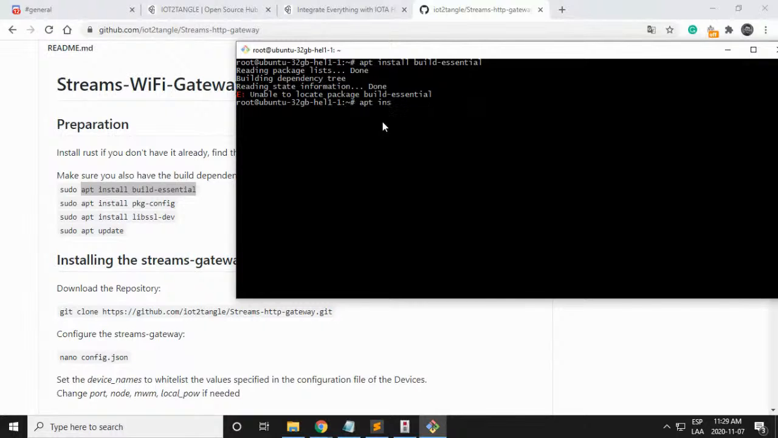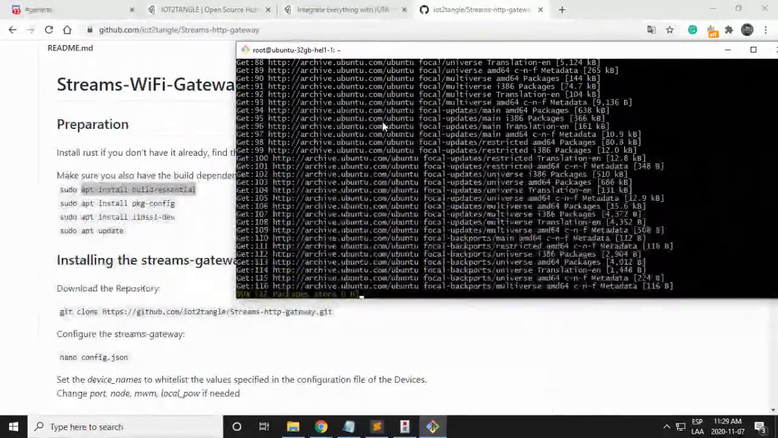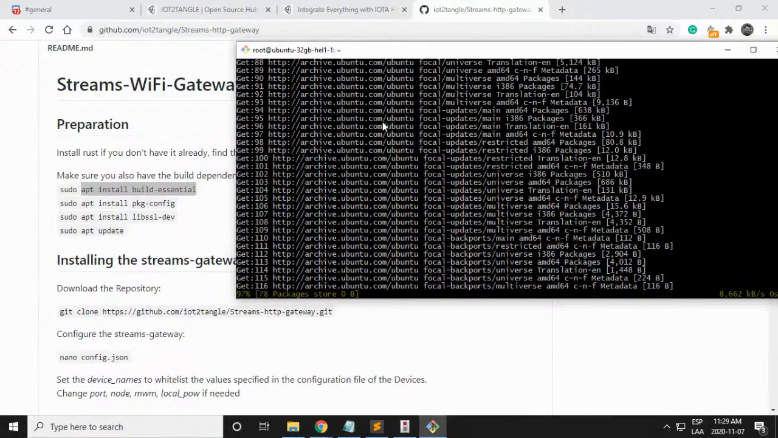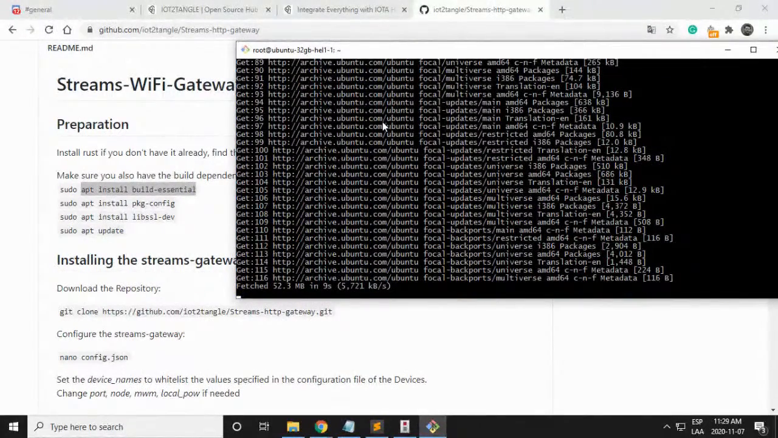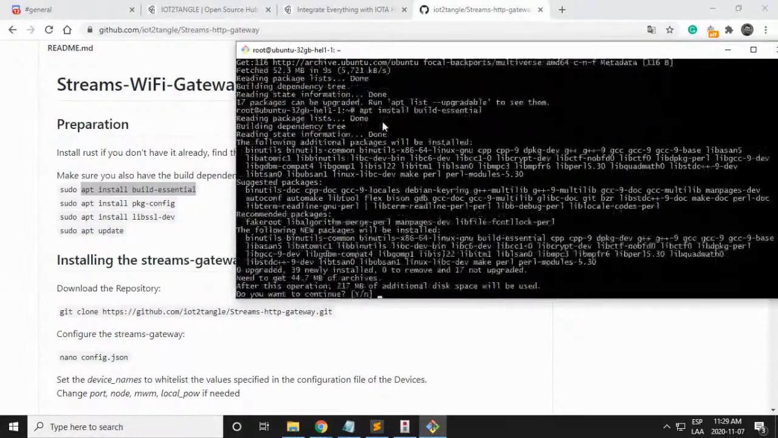I think I got to do an apt update first. This is going to refresh all the repos and update the mirrors and all that stuff. And now I should be able to install build-essential.